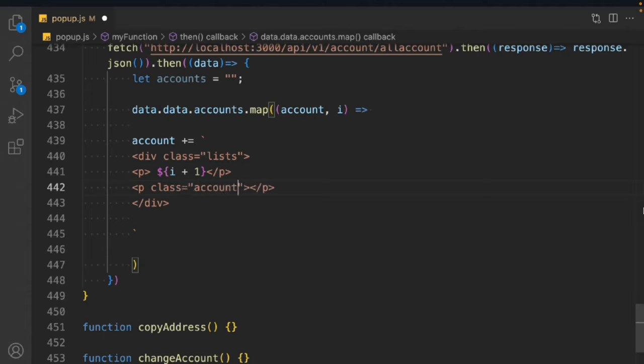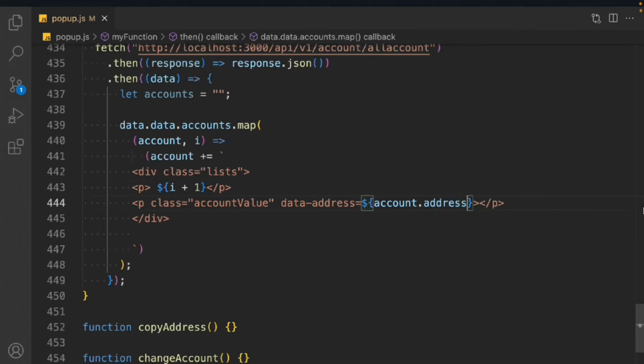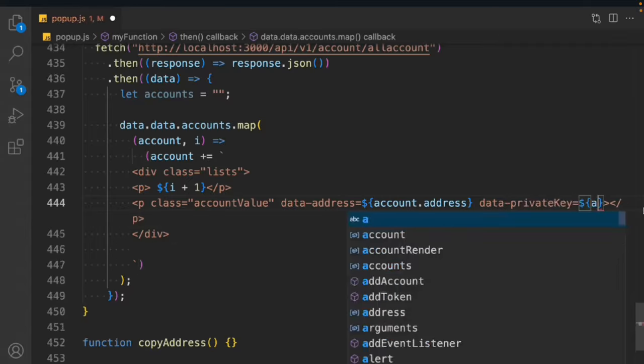account value, and we'll have an ID, because when someone clicks on this account, we have to get this data attribute and change that. So that's why we assigned this data address, and in that we have to pass the address of the account. That looks good. And here we have this data.privateKey, and we have to pass the private key as well in the data attribute.